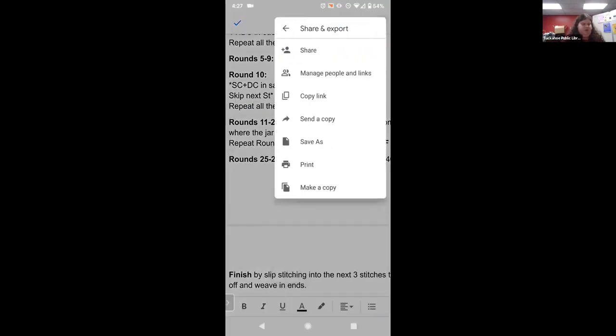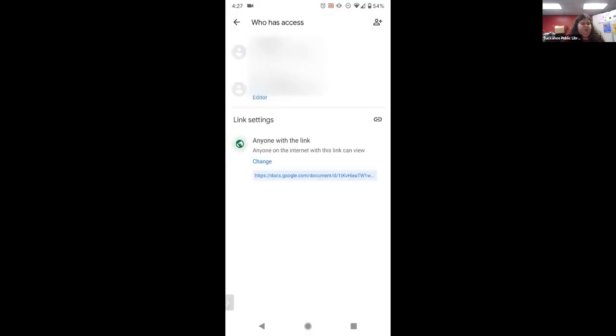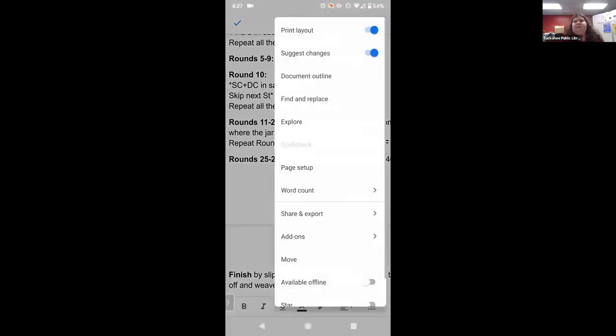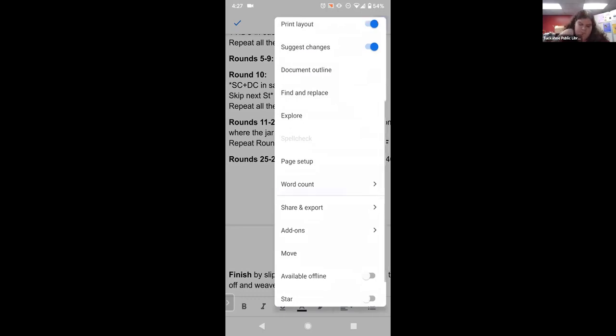You can also share it with people, or you can manage who you shared it with. Let's say I don't want my coworker to be able to edit it anymore. I can change it to viewer only if I wanted to, right? Same with if you shared it with other people and you don't want them to be able to touch it anymore, you can change it as well.